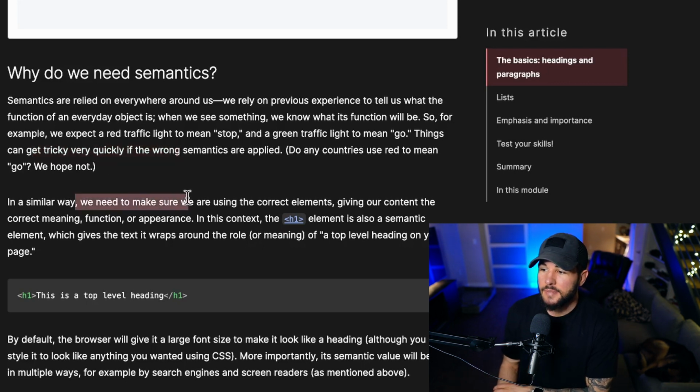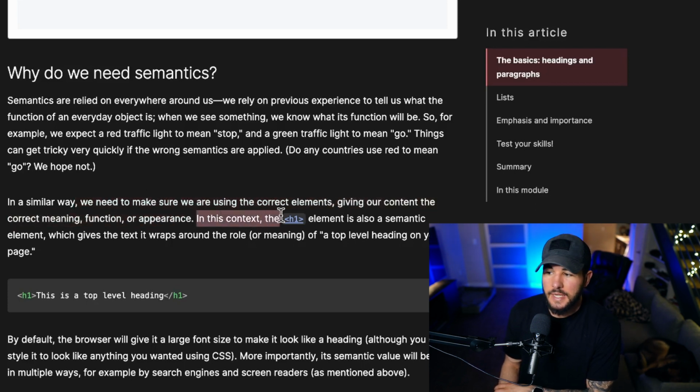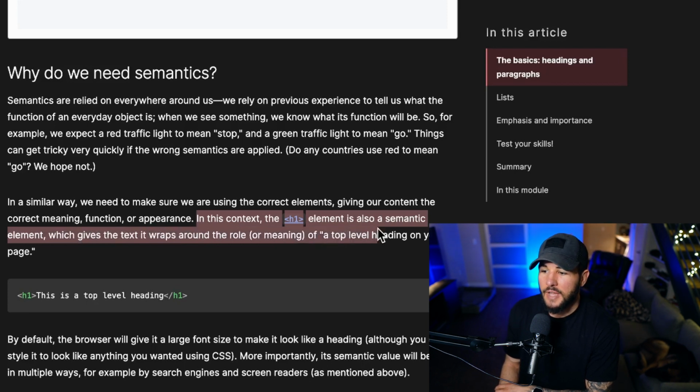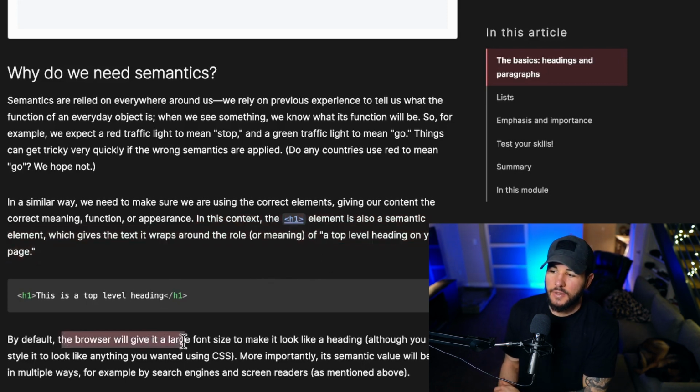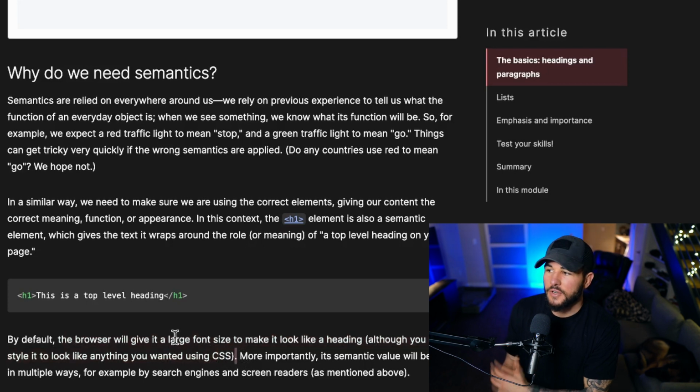In a similar way, we need to make sure we are using correct elements, giving our content the correct meaning, function, or appearance. In this context, the H1 element is also a semantic element, which gives the text it wraps around the role or meaning of a top-level heading of the page, or a more important heading on our page. The browser will give this a large font size and make it look like a heading, although you can style it however you want using CSS. So the browser will give your different heading levels different default styles, but don't worry if you don't want to use those styles. You can overwrite that using an H1 selector or a different selector in CSS and add some custom styles.